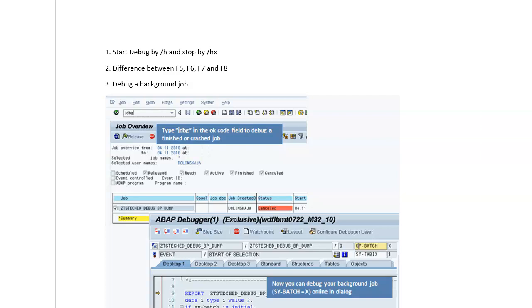I guess the ABAPers will be accustomed to these. Some of the things might be new, might not be. It's just a refresher for everyone on the usual questions that come up in interviews, or the usual steps while debugging an issue. The first thing we start with is how to start a debugging.